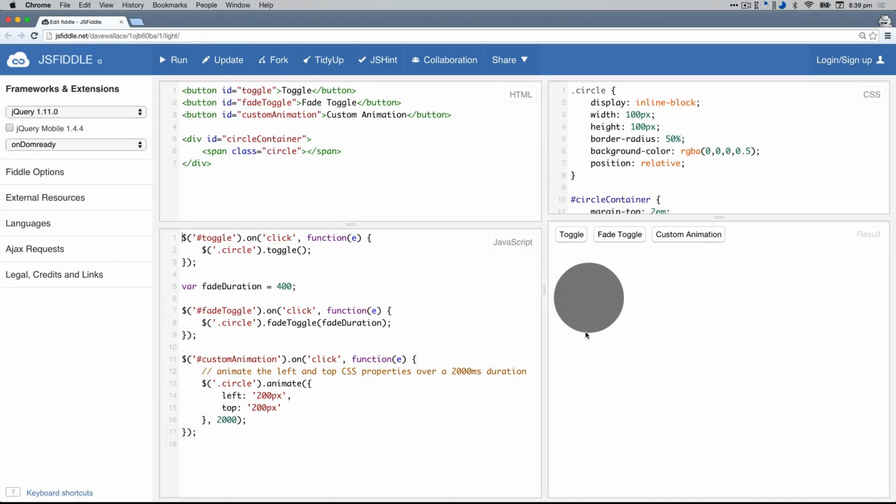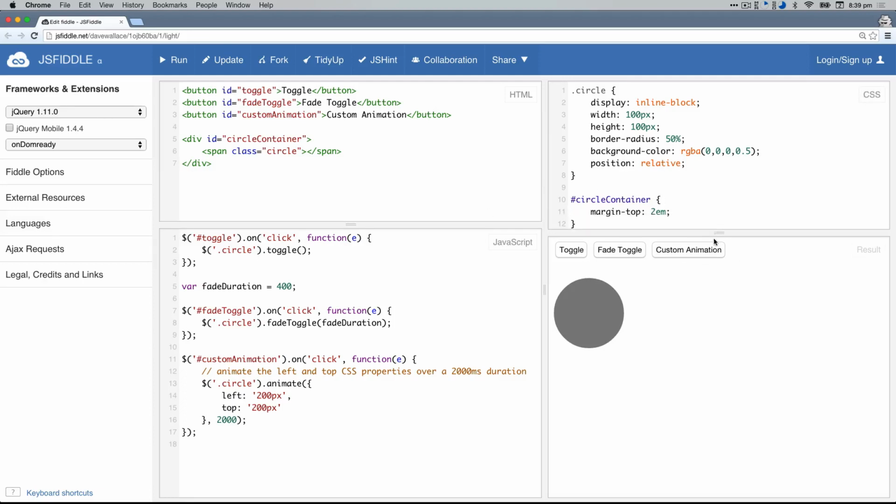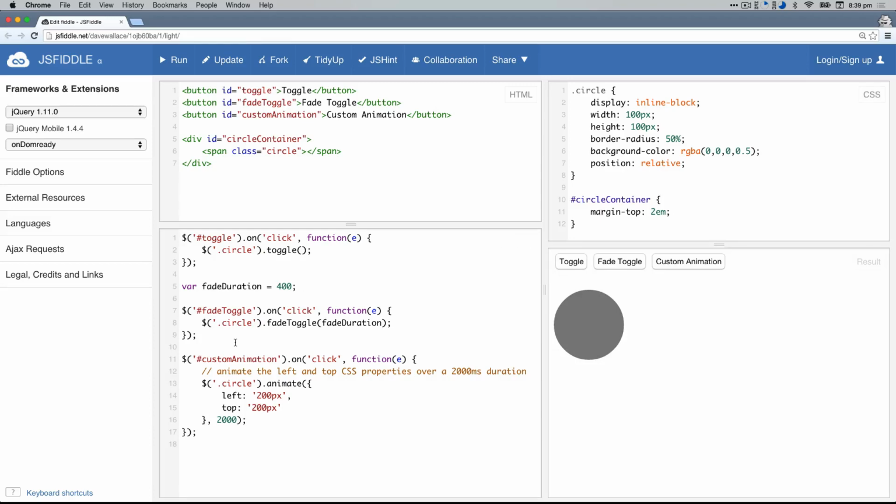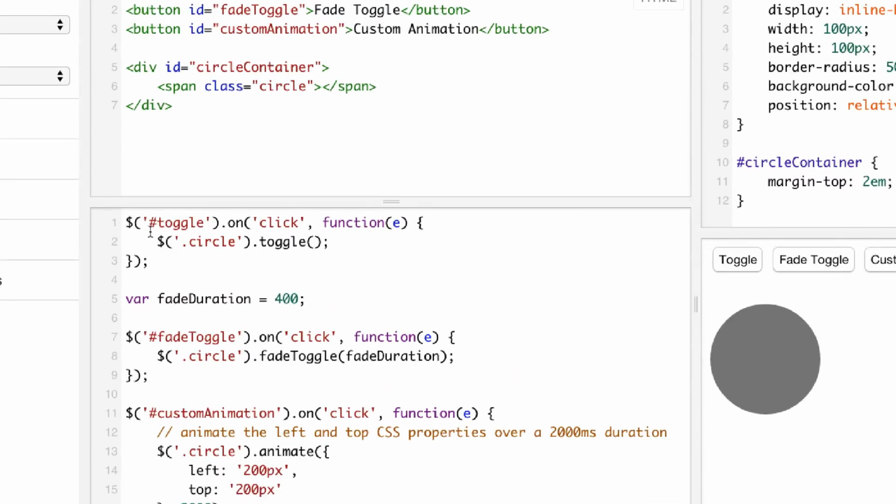So in this case, I've still got my circle, but I've gotten rid of all of the functionality to add and remove them. I've just got the one circle here. And I just want to demonstrate some of the different animation effects that you can have. So the first one is I've got the toggle button here, and when I click the toggle button, it selects the circle and it calls this function called toggle. And I'll back this up a little bit actually.